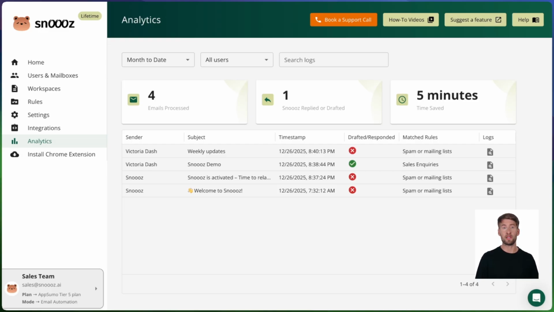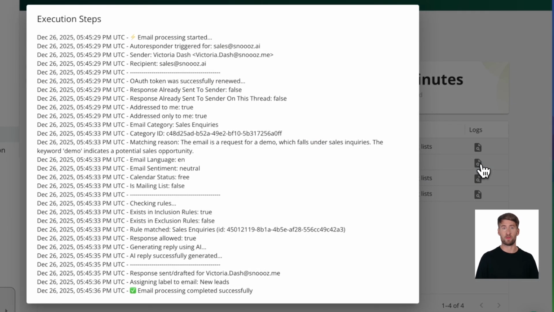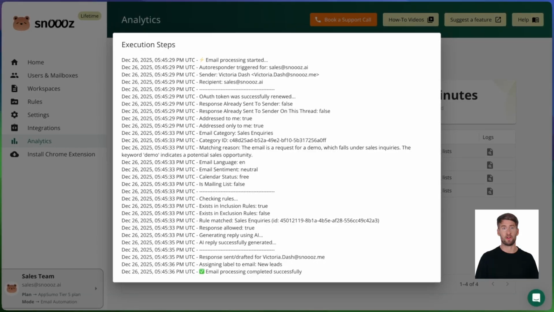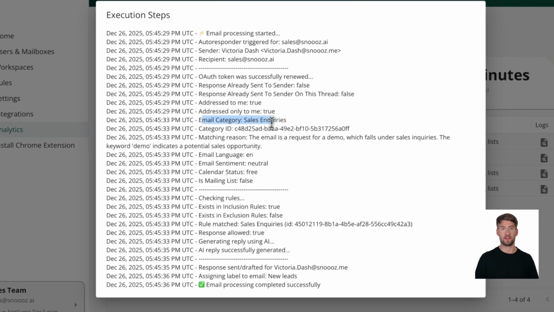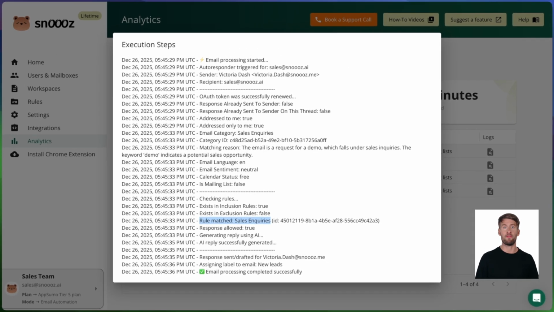You can also open individual logs to see detailed information for each email that was processed. For example, you can see which rule was triggered, which category was matched, if you're using categories, the matching reason, so you know why Snoooz classified the email a certain way. This is especially useful when you want to improve your category prompts or fine-tune your rules to get more accurate results. The logs section is also very helpful for troubleshooting, so you always know what happened with a specific email.